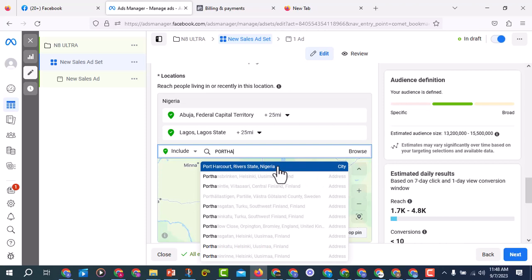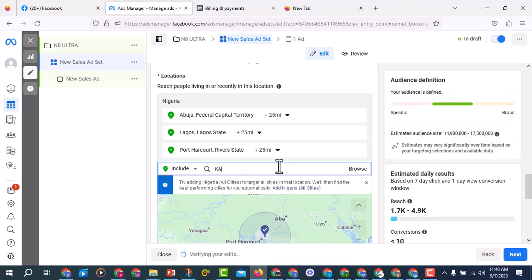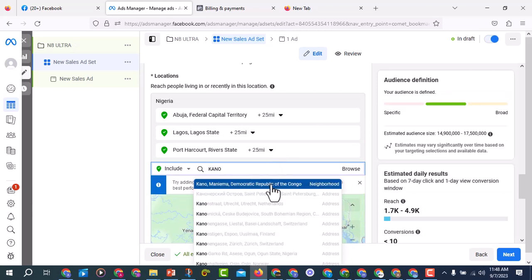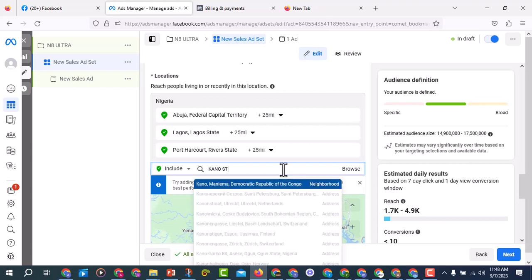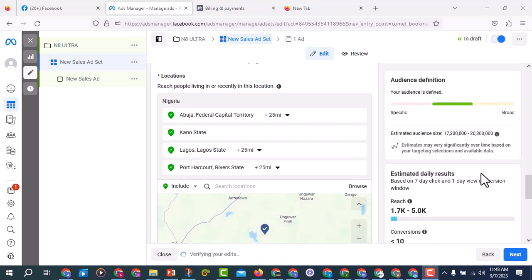So this is Nigeria. Kano. This Kano, you might not see city. If you write Kano city, it might not bring it out. So these are places. These are not city. So make sure you just write Kano State for Kano. Kano State, Nigeria. You can see it there. Then Kaduna.